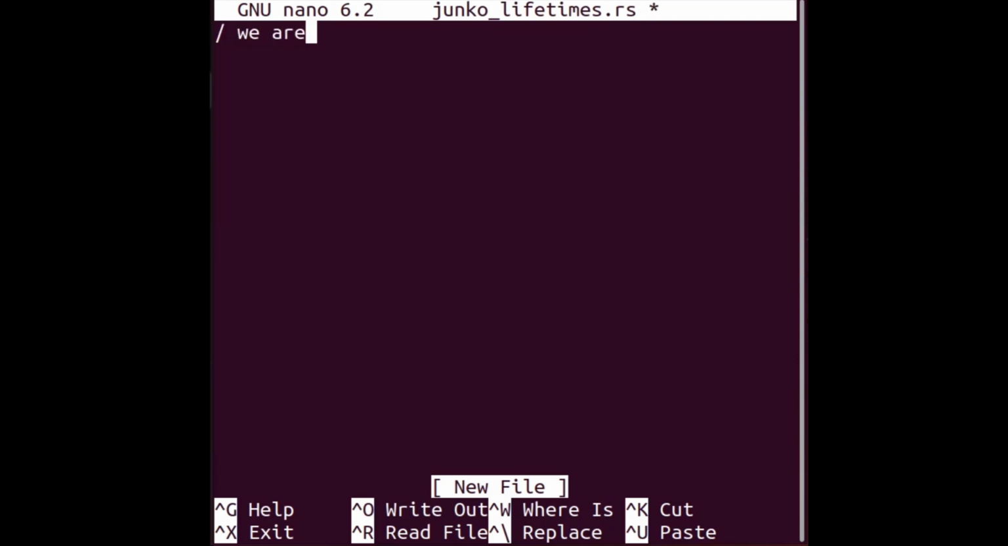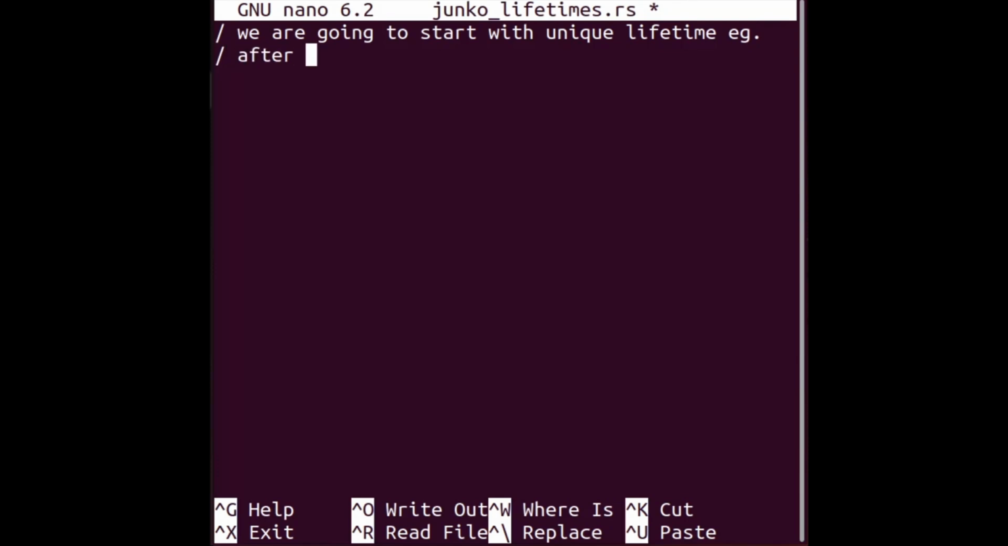So we are going to start with unique lifetime. So we're gonna start slow, and we're gonna go incrementally in our explanation to more, I don't want to say harder, but just more explanatory examples. And after, we will be going to explain some complex ones.